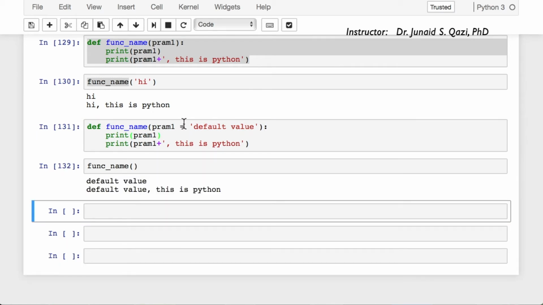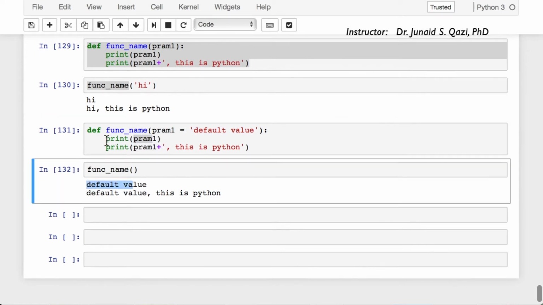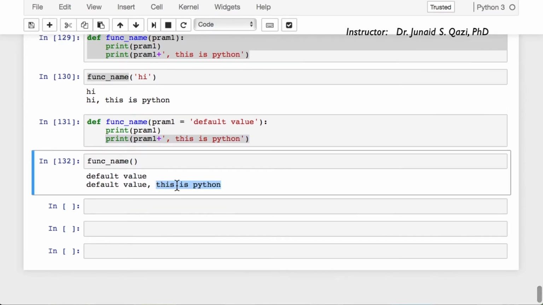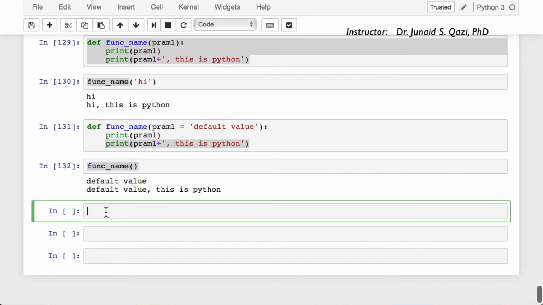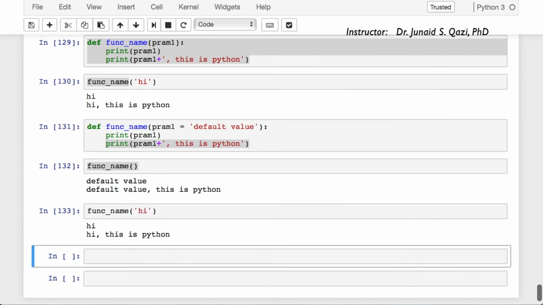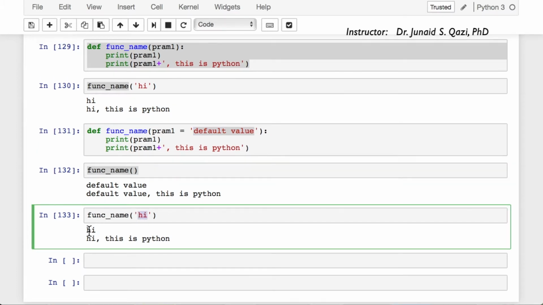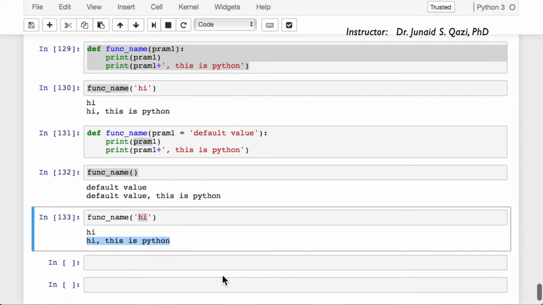We have default value, which is param1, printed in the output from this statement, and from the second print statement, default value, this is Python. If we pass a parameter here, it will replace the default value, like we can say hi. Now this default value is replaced by hi, so it's taking this passed value and printing it in the output.